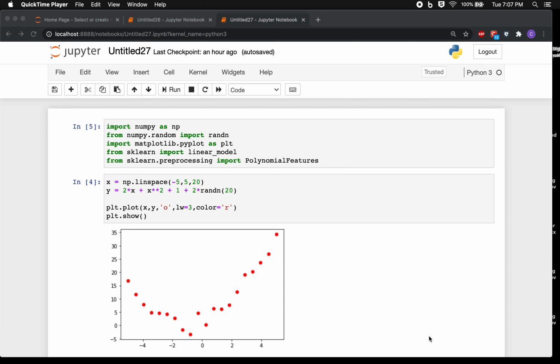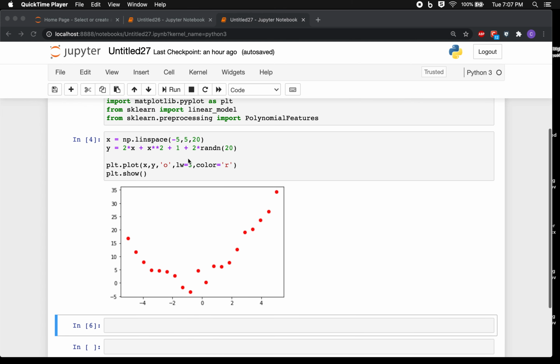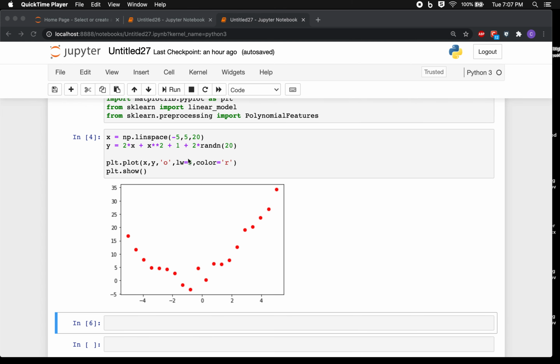So in this video, I'm going to talk about linear regression with multiple feature vectors. And so what we're going to do is use the standard linear model package that we already did in the previous video. And then we're also going to talk about this polynomial features from sklearn preprocessing. So let me motivate this problem.